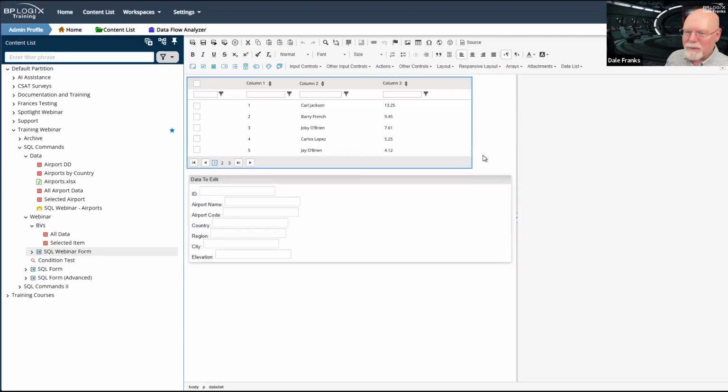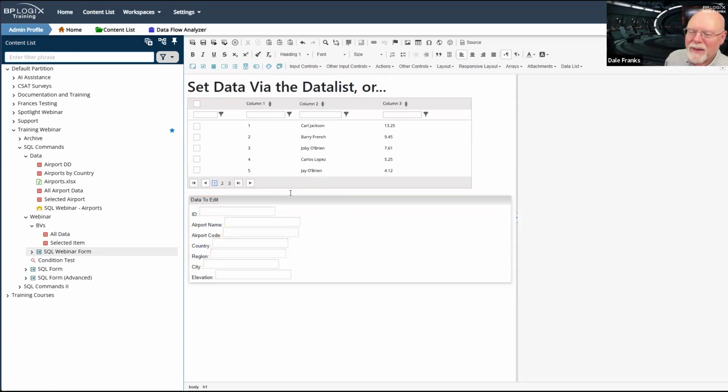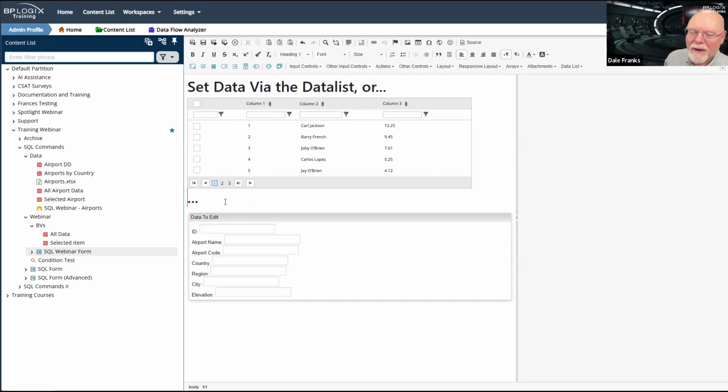Okay, so we're going to make some changes. So the very top is we're going to say set data via the data list, and we'll make that heading 1, set data via the data list, and then we'll come down to this space right here. Or do it from a drop down.